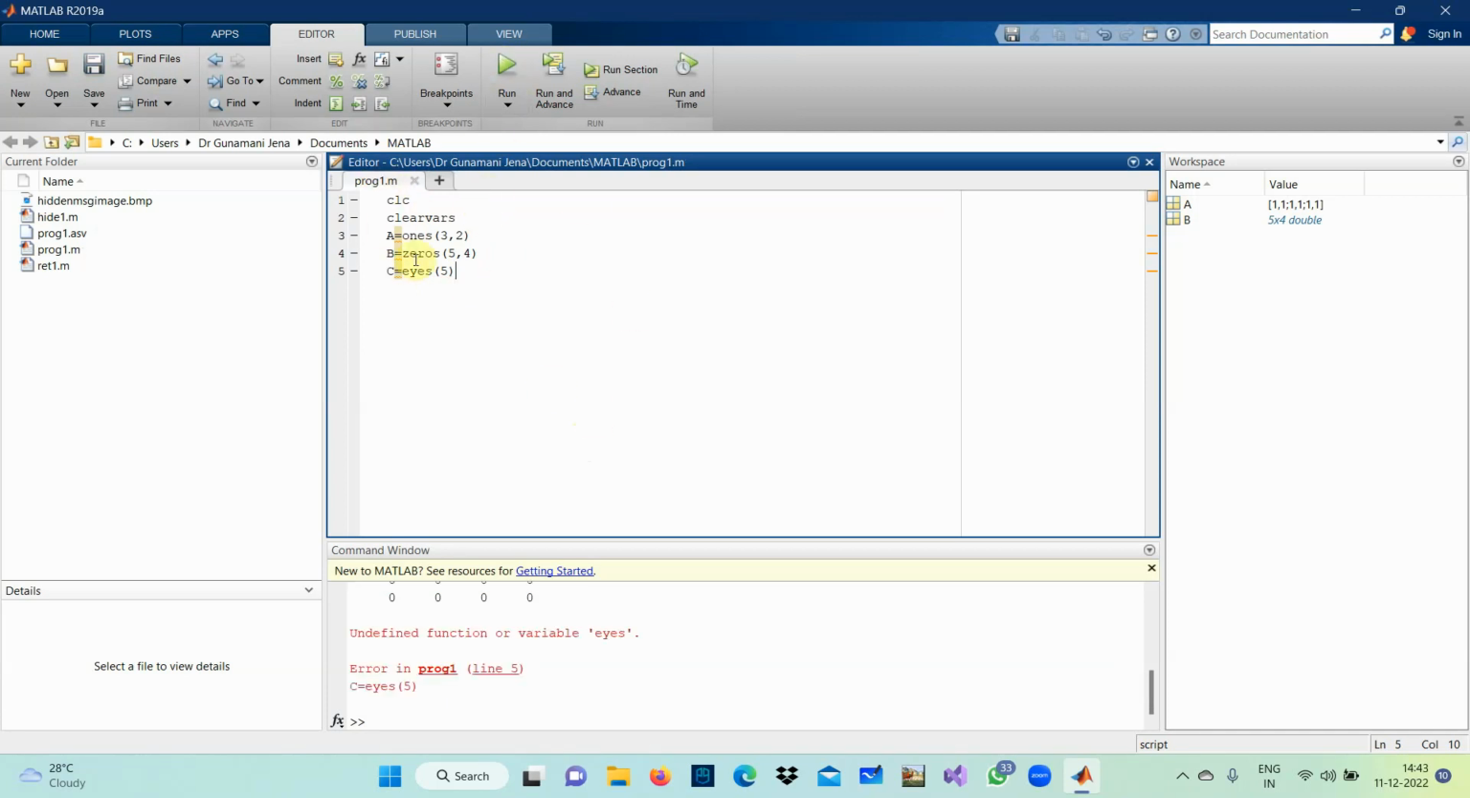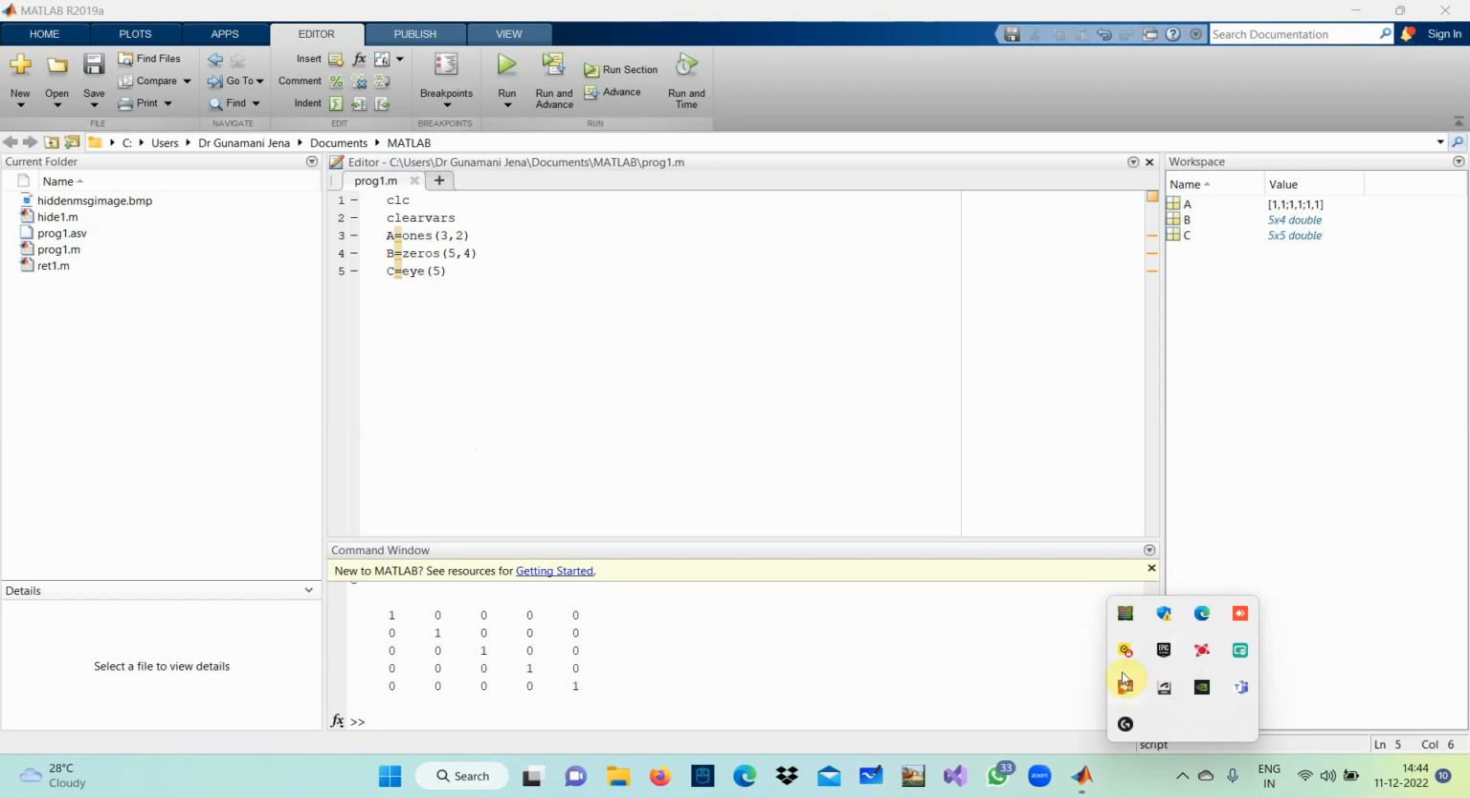C is equal to eye, not eyes, it is I. S is not there, it is I. So C is equal to I and all things. Can you get it here? All these diagonal elements are only 1, remaining all are zeros. So like this you can go for a number of activities here.